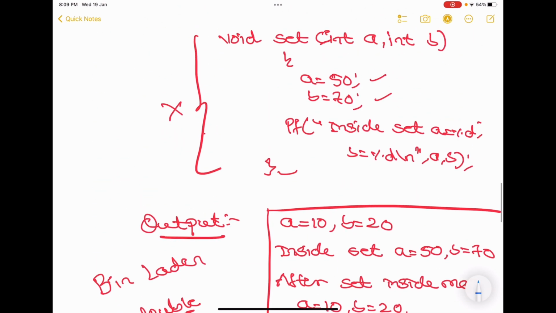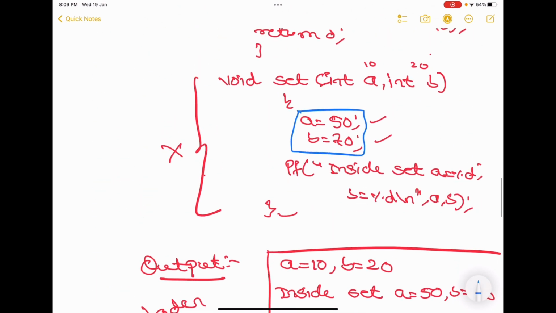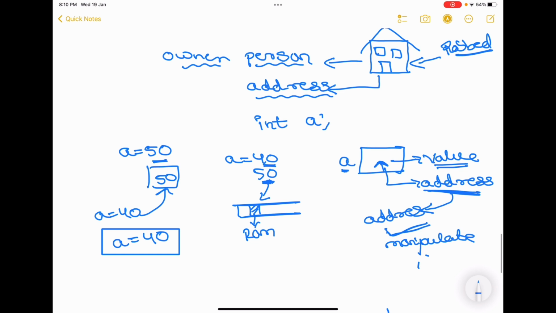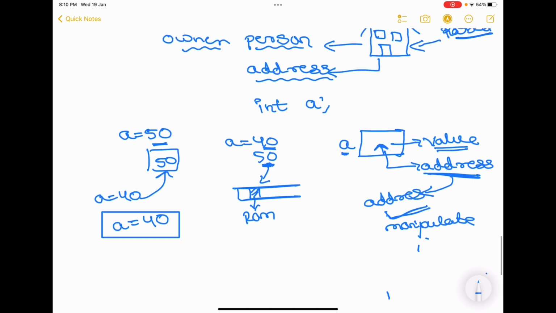Here what we do, we don't pass the address, we pass a copy of the variable. That is, A will be 50. Then we create another box, one more A or B, and we say copy this 50 and make changes here. Don't touch my original house. Is it clear? In the same way, here we are not sending a copy, we are directly sending the address of the variable. This is the first thing.